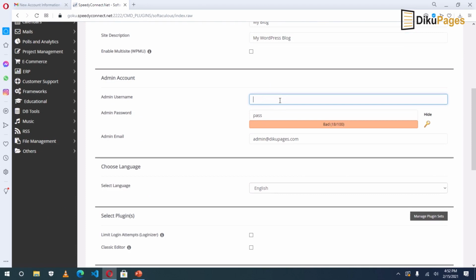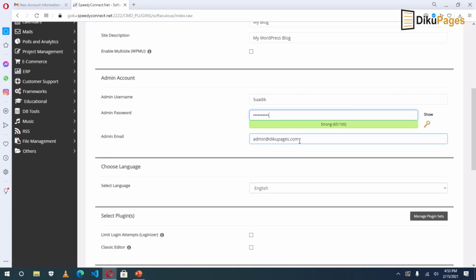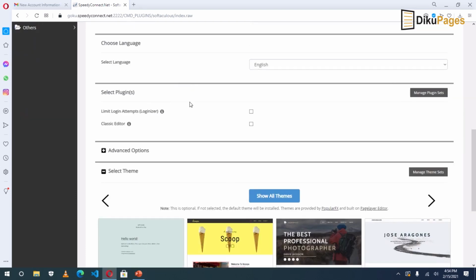So this one, I'll remove it and enter my own admin name. So I'll use Sadik. Now with this, you can use any name you want for your username. And then the password, I'll take it off, but hide it. Okay, they say it's strong. Then the admin email. Most of the times when you try to install, they will give you an automatic email address, and usually they say admin@yourdomain.com. I don't want to use this, so I'll say sadik@dikupages.com. So from here, everything is clear.